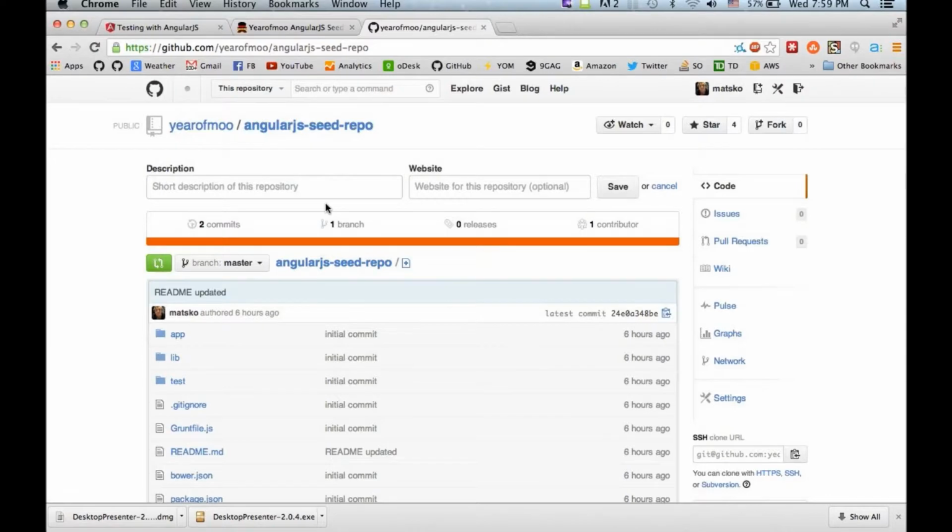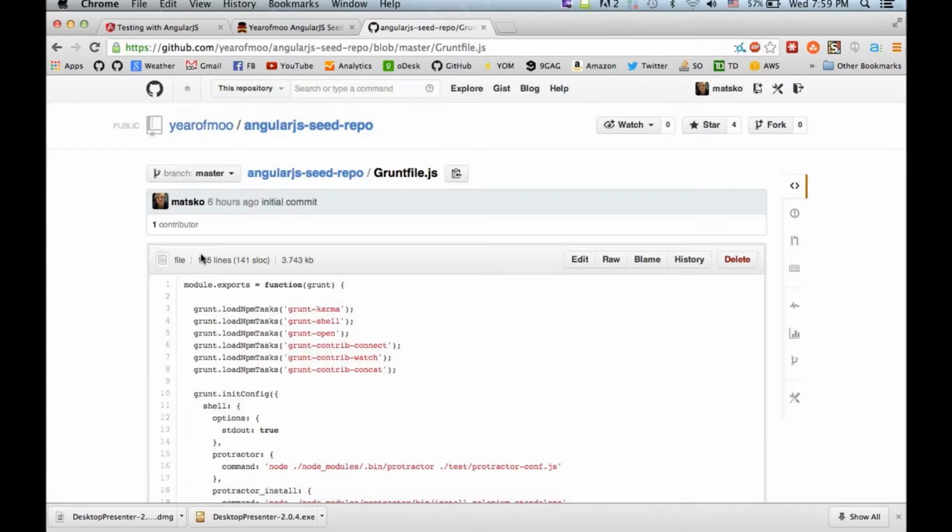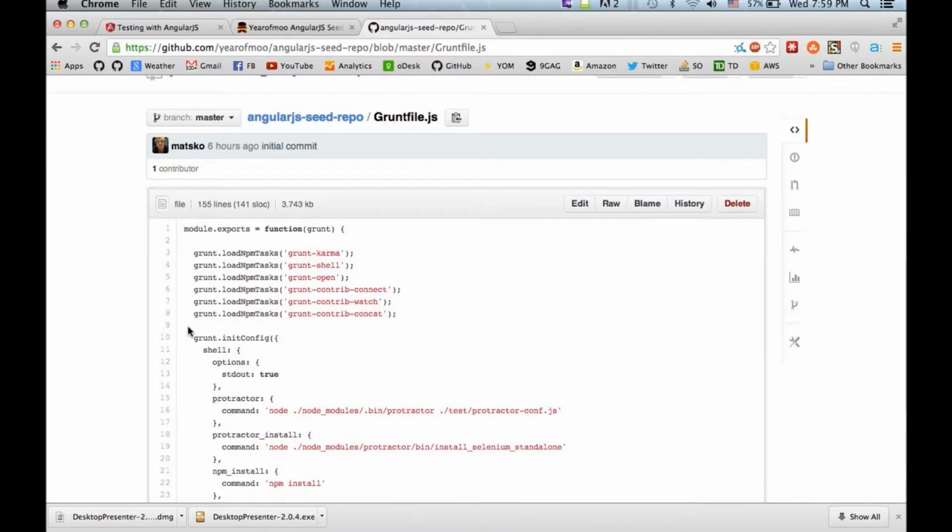So we have a seed repository, and we have an app directory, which is where all the code is stored. We have a lib folder, which in this case, Angular 1.2 is stored, and a test directory. Now, you might be asking why I'm not using Bower to manage AngularJS, and it's just simply I want to use the latest master version until AngularJS 1.3 comes out, so that's why it's there. And once 1.2 is fully out, I'll just update this repo to use Bower directly. So let's take a look at that grunt file. In our grunt file, we have various tasks that are run.